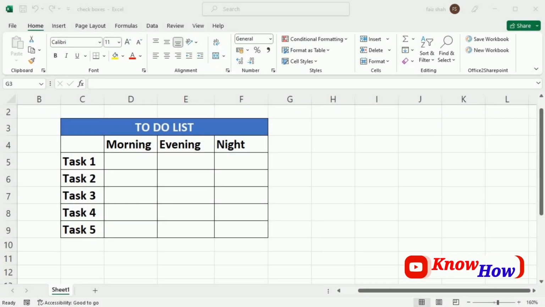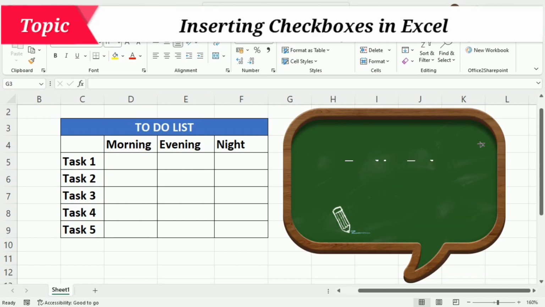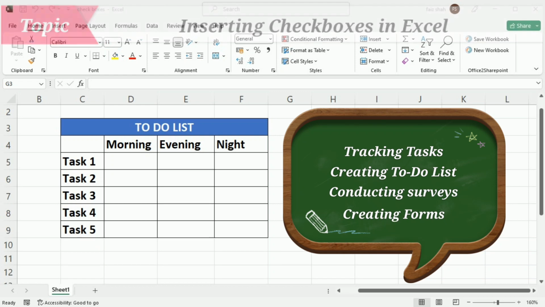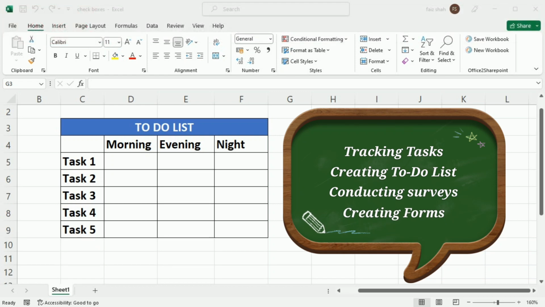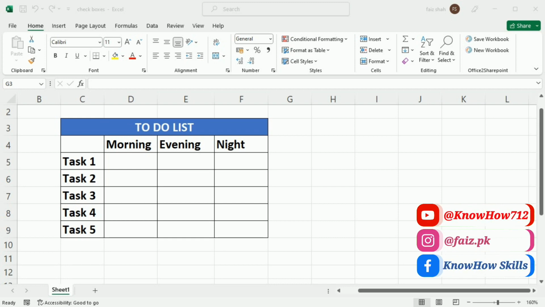Today we will be showing you a super useful Excel trick that can make your data management and tracking a lot easier. We will be learning how to insert checkboxes in Excel. Whether you are tracking tasks, creating a to-do list or conducting surveys, checkboxes are a great visual way to organize and manage your data. So let's dive right in.